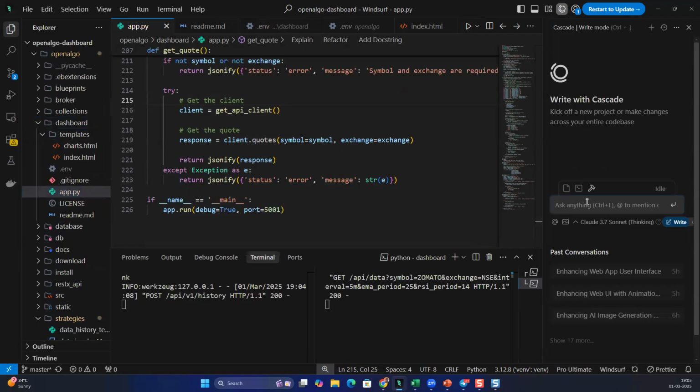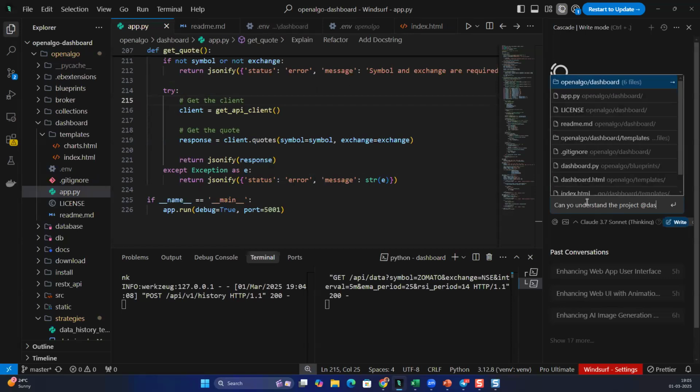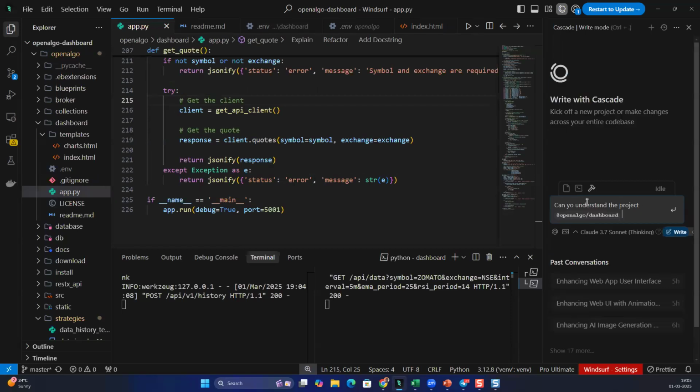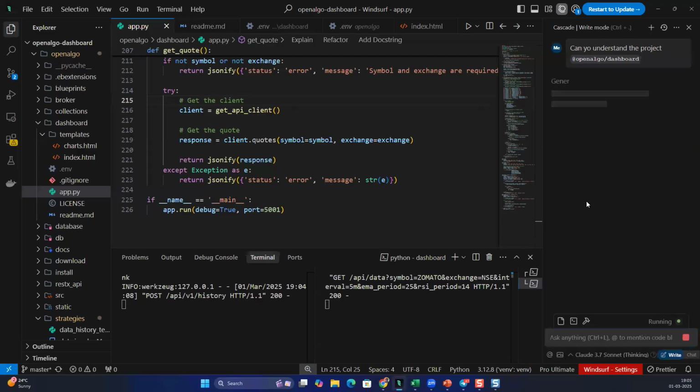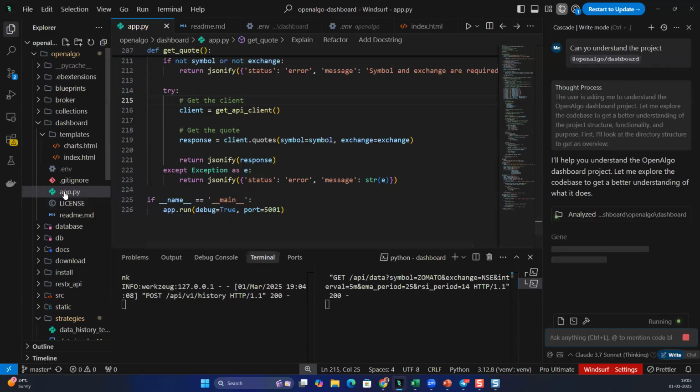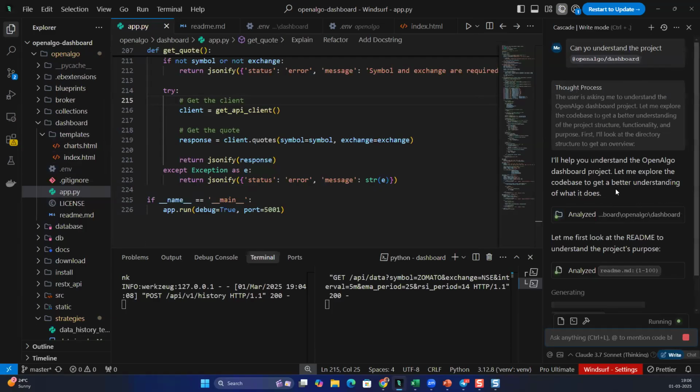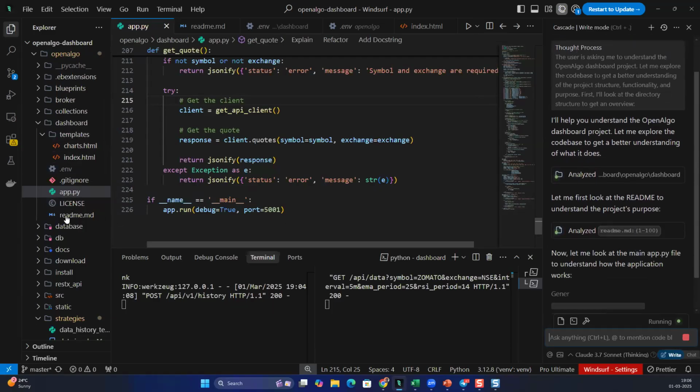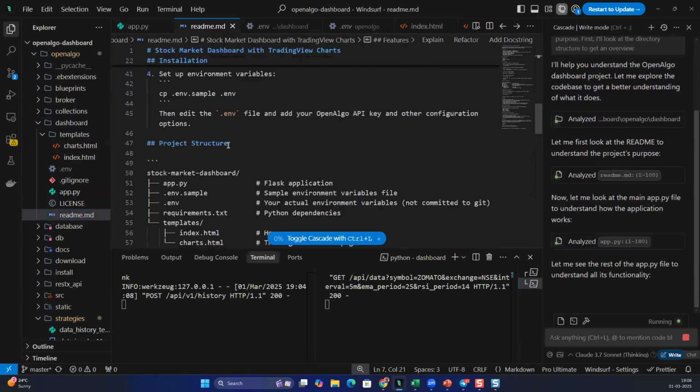So I'm going to make Windsurf understand the code base here. I'm going to say, can you understand the project? I'm going to give the OpenAlgo/dashboard folder. This is the project. I just want Windsurf to read the code base, app.py, index.html, and charts.html. So it's taking a look into that. It's trying to read the README.md, which is the file where we have the documentation section.